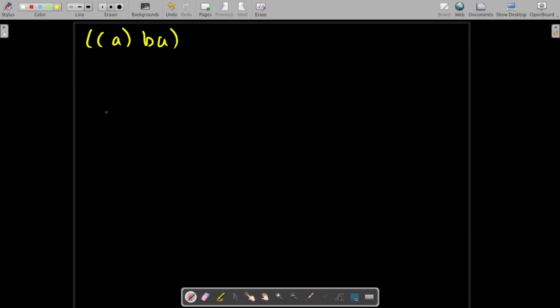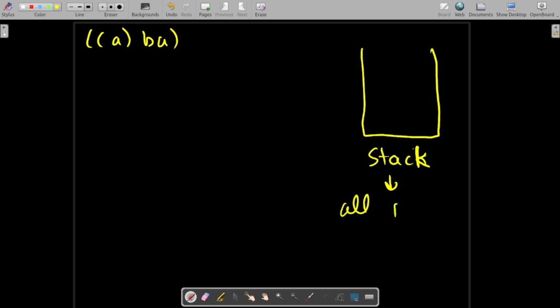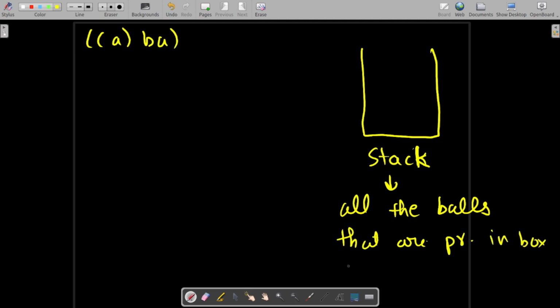Let's see how we can modify the previous solution to solve the current problem. So we're gonna maintain a stack, and what this stack is gonna contain is all the balls that are present in the box, till the last matching parenthesis, till last match.